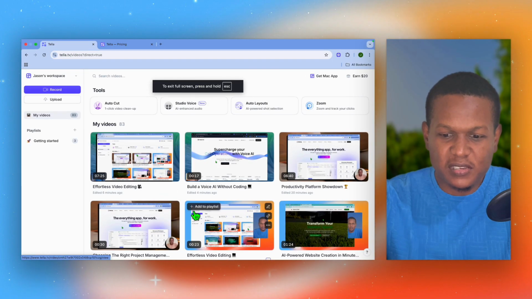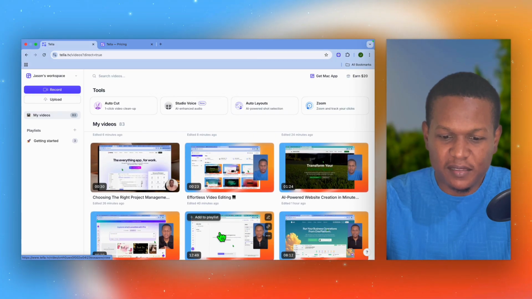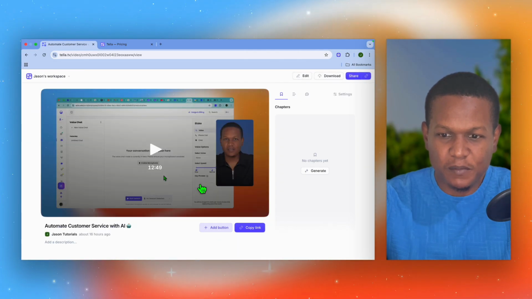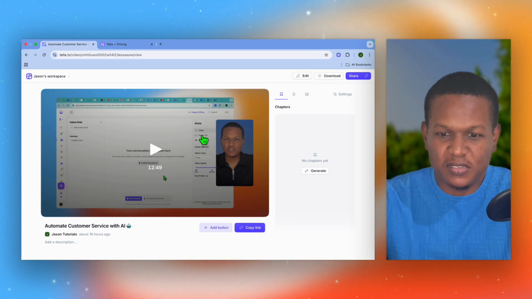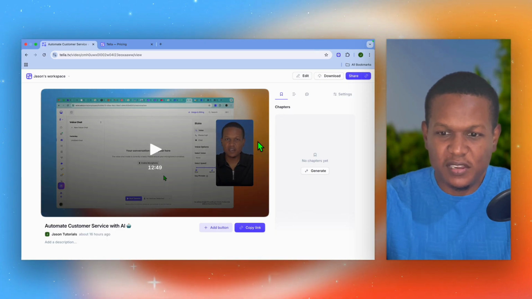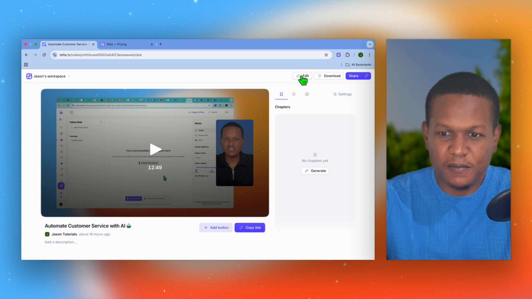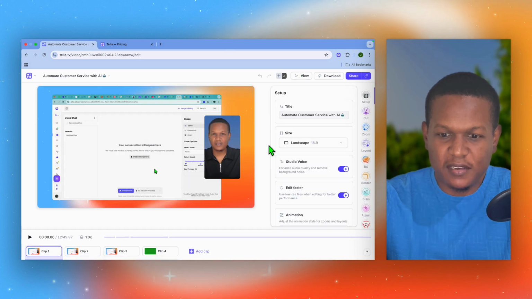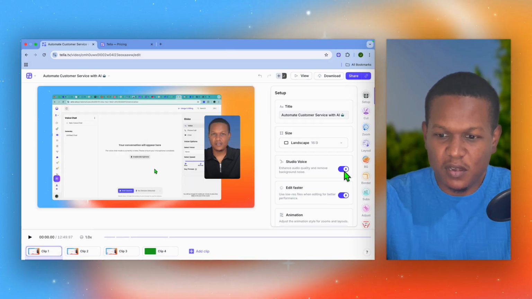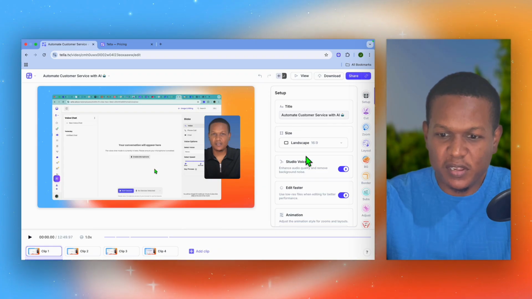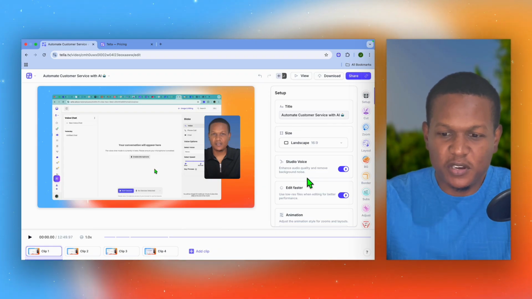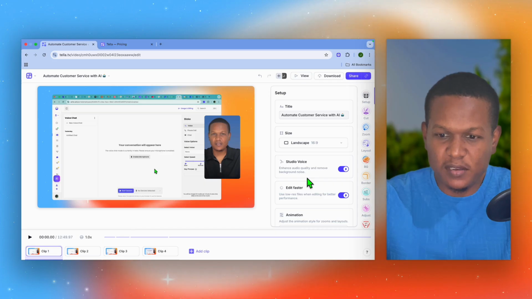Now, let's say, for example, I would like to edit this video that I created earlier. All I would need to do is simply select the video. After I've selected the video, I could tap on Edit. Once I've tapped on Edit, from there, I can toggle on Studio Voice, and this will help to remove background noise and enhance the audio quality.